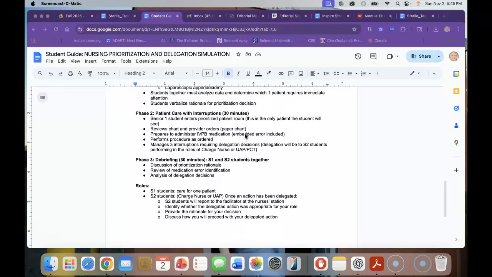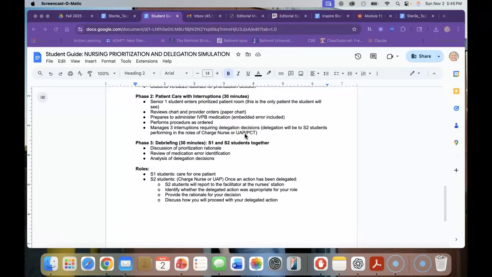After that, you're going to move to phase 2, where you start to provide care. The S1 is going to provide care for the one patient you decided was the priority patient. This will be the only patient you will see. The S1 will review the chart and provider orders, and prepare the medications and any procedures that need to be done. There will be some embedded errors on this patient, so watch out for those and be prepared to notify the appropriate person and to do any procedures.